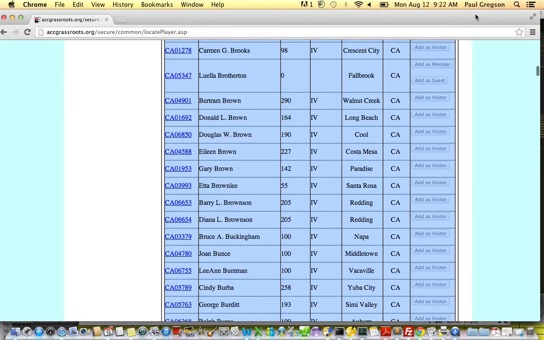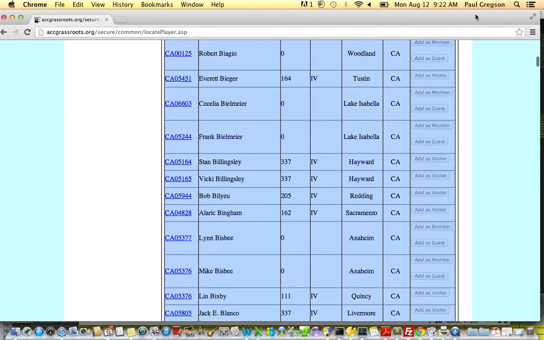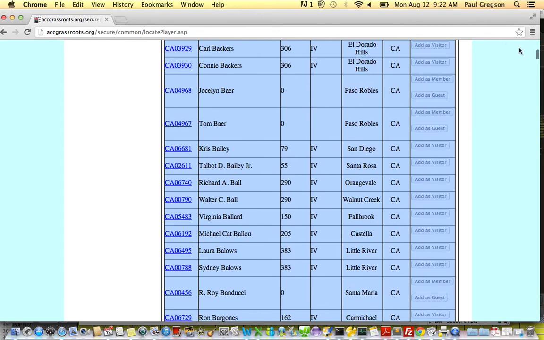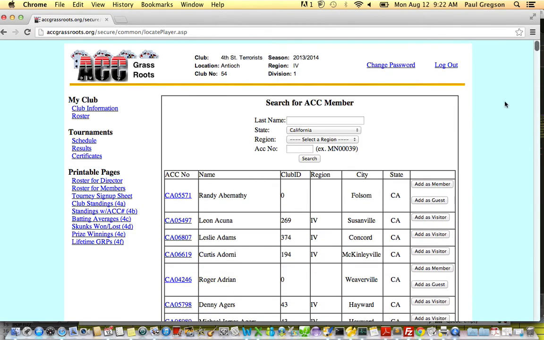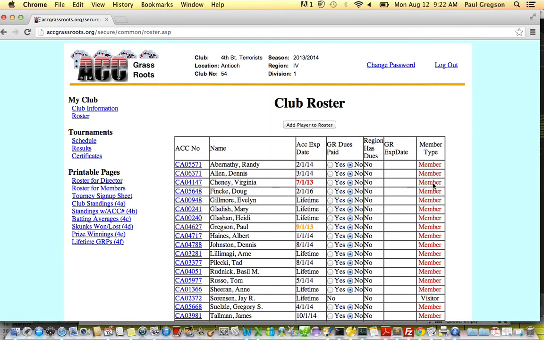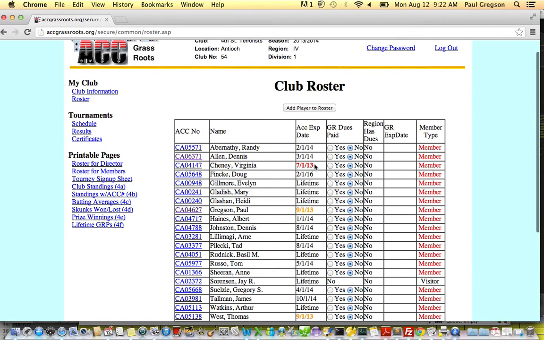And then once you add them as a member, it treats them just like any other member of your club. So if I go ahead and add Randy here to my club as a member, it'll go ahead and add him, and then I can just manage him directly and mark his dues as paid, just like I could with any other member of my club.